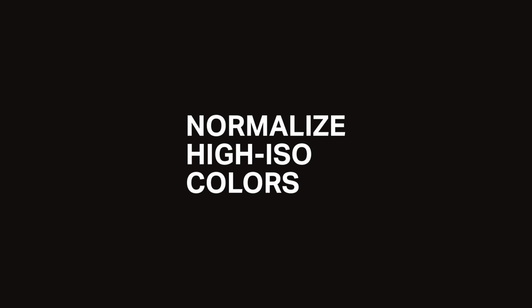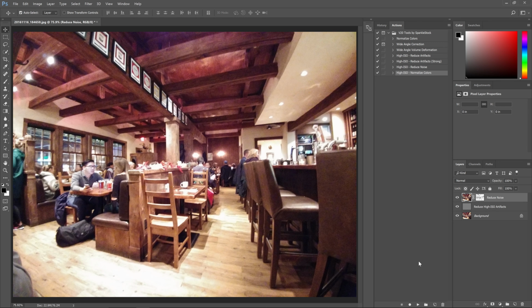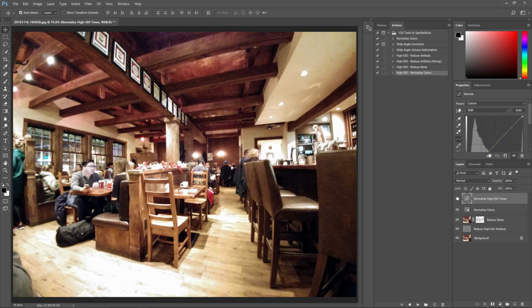The final action is the normalized color action but made for high ISO photos. The high ISO photos from the LG V20 phone don't have really good color quality. The colors look washed out and sometimes you get this bluish purple tint in the shadows. This action will improve the colors in your photo, and you can adjust the strength of the effect by changing the layer opacity. Here's how it looks before and after.